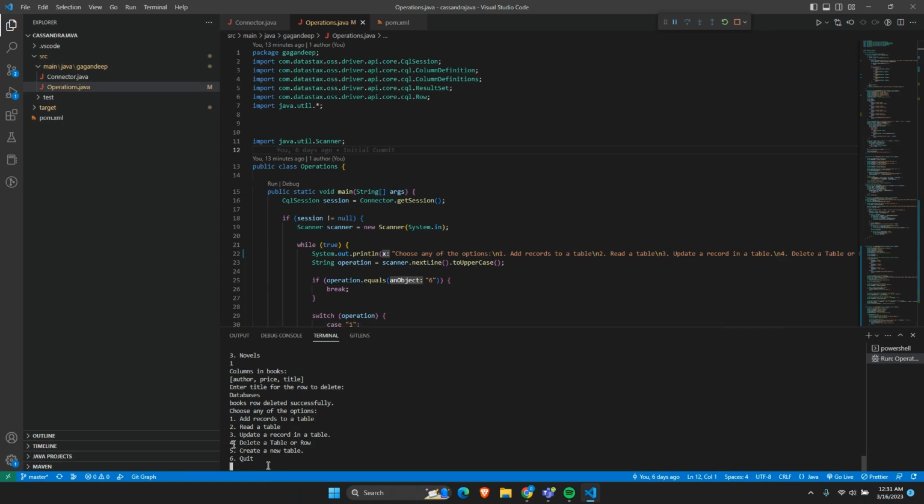And we have a create a table option where you can create a new table. For example, if I select create a new table, it says enter the name of the table. Let's say maths books, for example. Column names separated by commas. So let's say title, year of publication, price. And it says enter column types separated by commas. So let's say text, date, price, let's say double, hit enter.